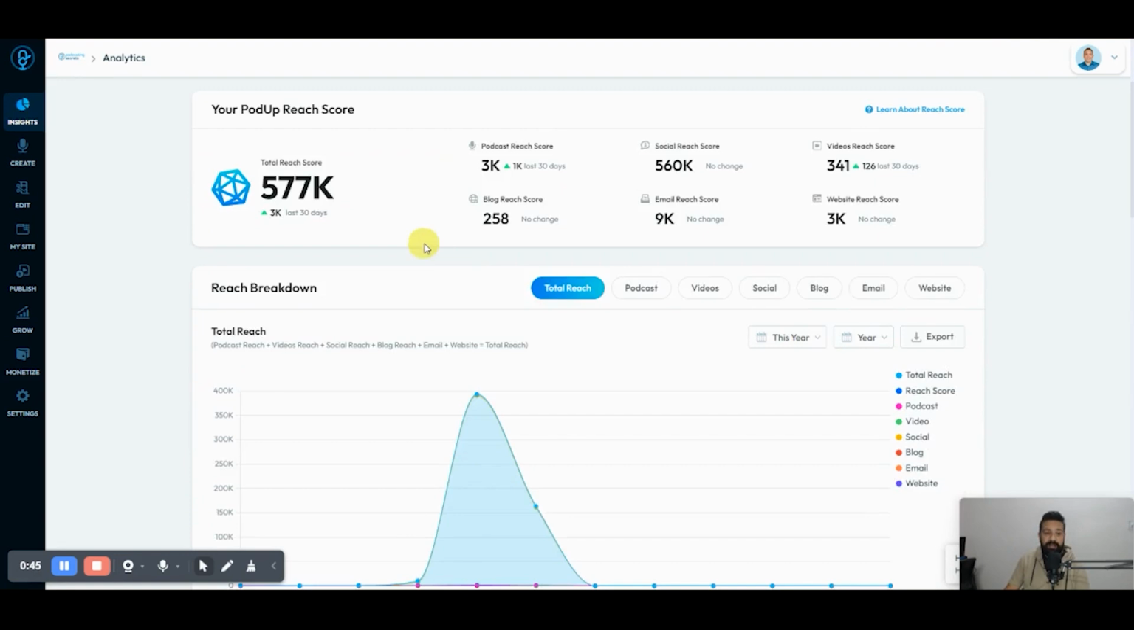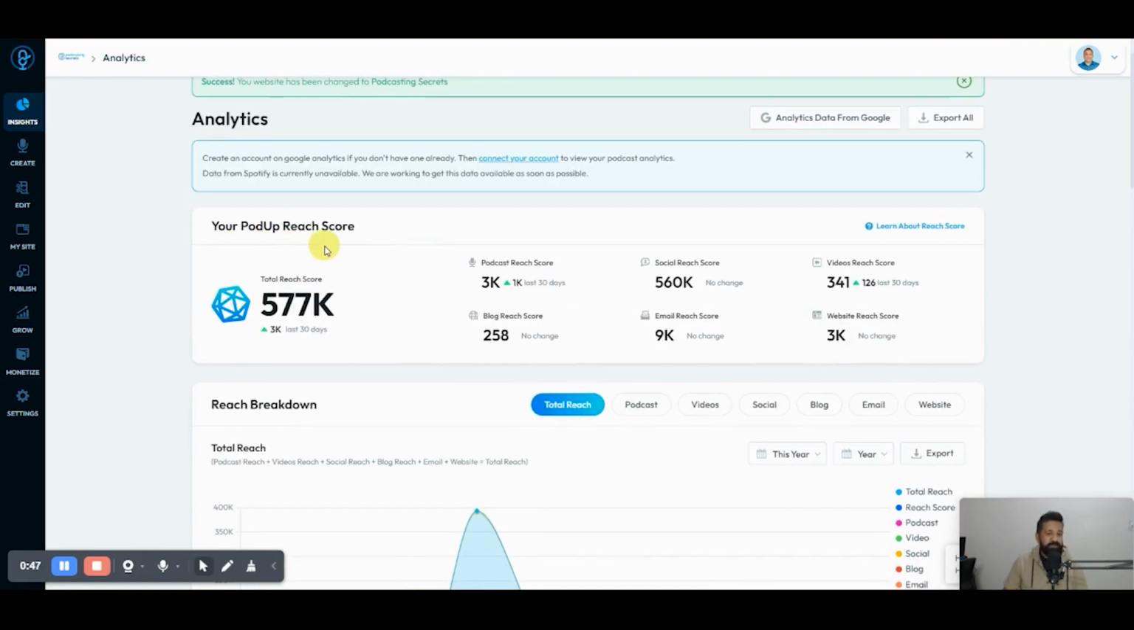Here you will see a name field like PodUp Reach. PodUp Reach means your overall total reach score. The reach score is comprised of your podcast reach, your social media reach like Facebook, LinkedIn, Instagram, Twitter, your video reach from YouTube, your website reach from the site that you have linked with PodUp, your email reach, the emails that you are sending out to people via MailChimp, ActiveCampaign, and all those other platforms, then your blog reach. So this is your PodUp Reach score area.